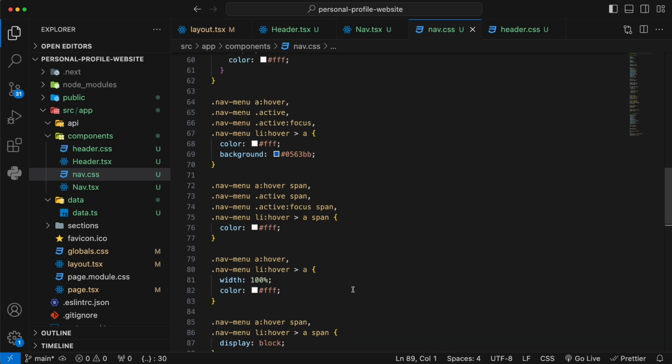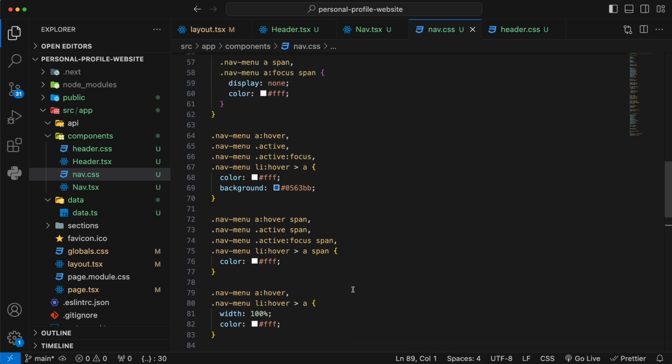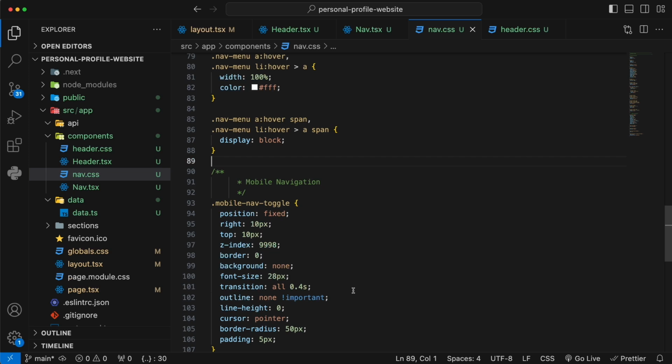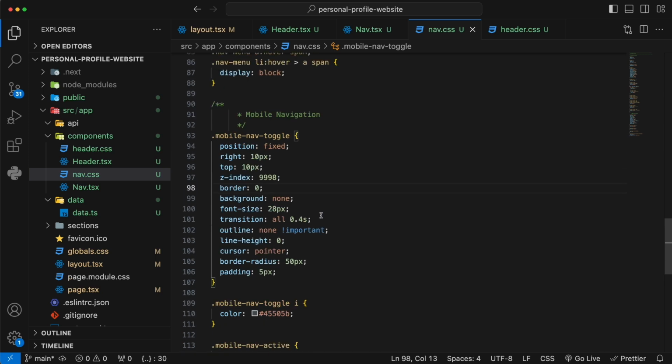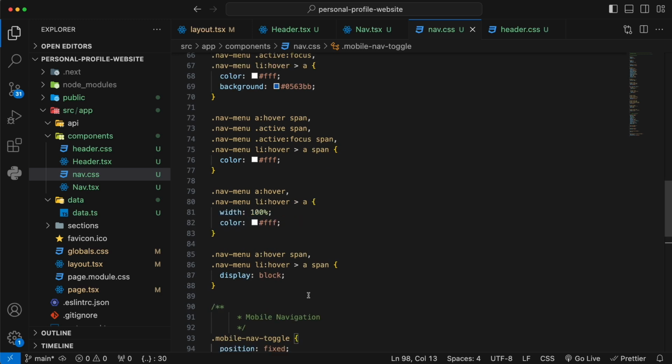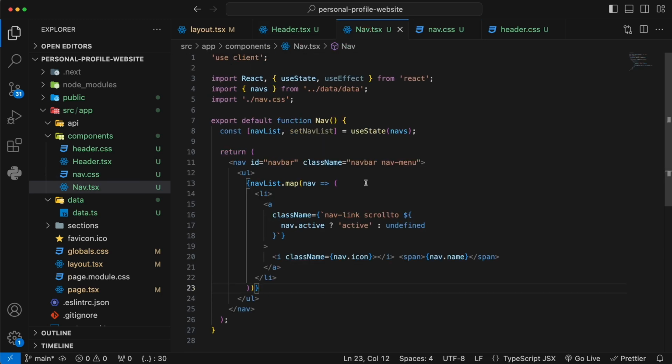You can understand it yourself if you have some basic understanding of CSS. And also for the mobile navigation, I'm going to come to this one very quickly because we want to make sure that our navigation is responsive on the mobile as well. So once we build up the desktop view, I'll come to the mobile view very quickly. So now we have the navigation done and the CSS file defined.